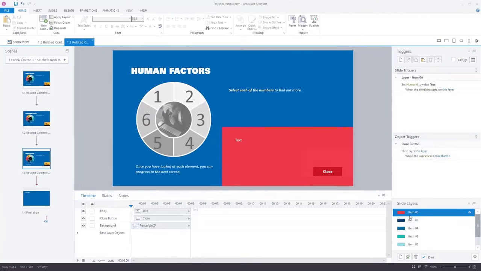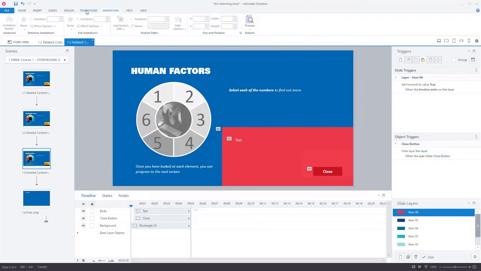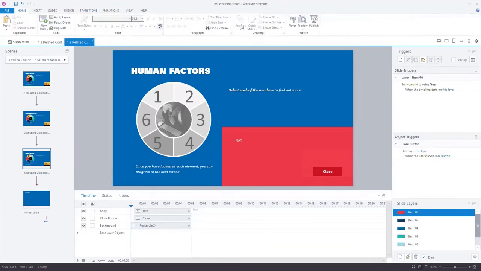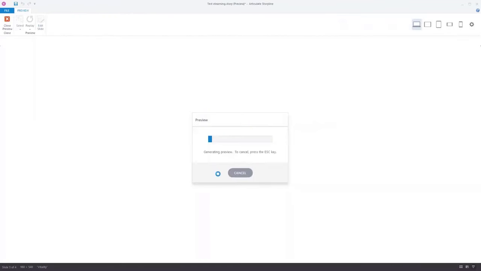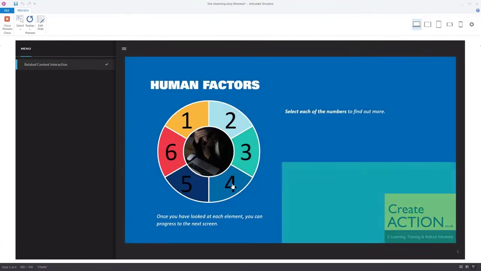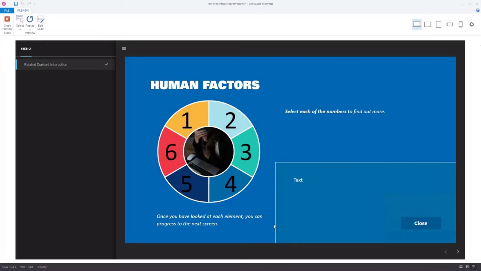So on this layer, what I'll do just to show you, I'm going to remove it. I'll just put no transition, and I'm going to do exactly the same thing again. So I'm going to preview this slide. I'm going to go around just as I did before. So let's start with number 5. There you go. It works perfectly.